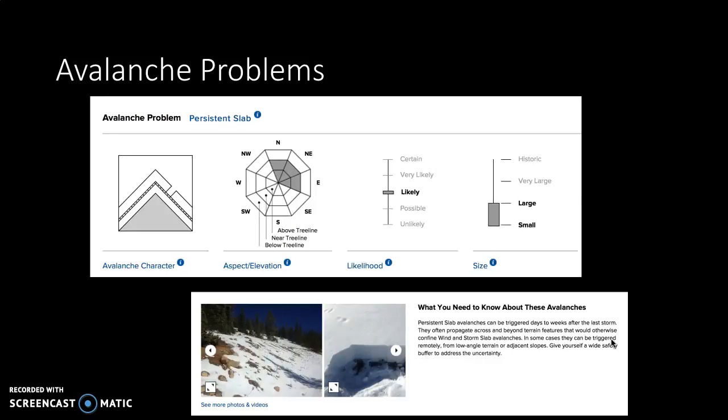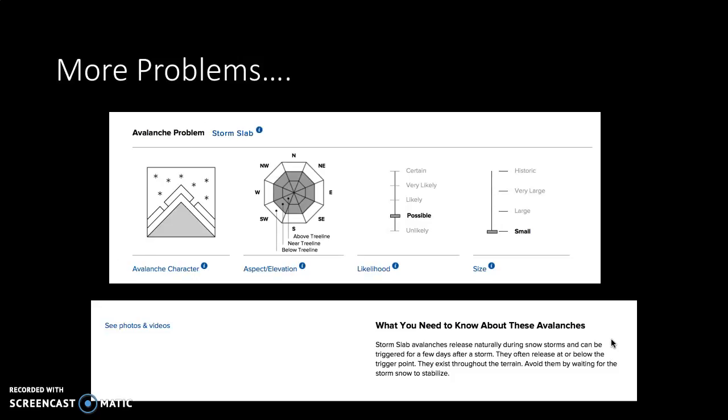Avalanche bulletins also provide information about avalanche problems. What they tell you about the problems is which problems exist. They tell you where they exist, how likely you are to trigger them, and how big they are. So we refer to that as avalanche character, distribution, likelihood, and size. You can have up to 3 problems on any given day. Forecasters generally try to minimize the amount of problems to keep a clear and streamlined message, but you may find up to 3 problems on any given day.